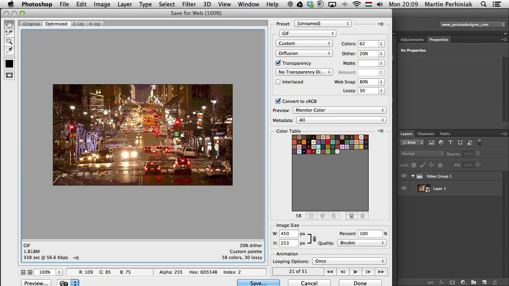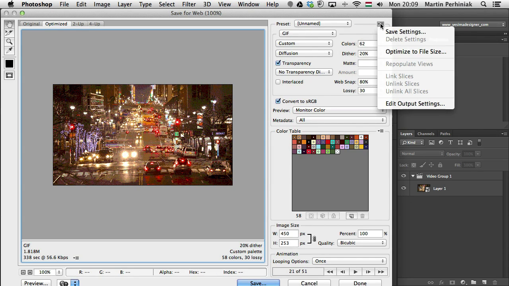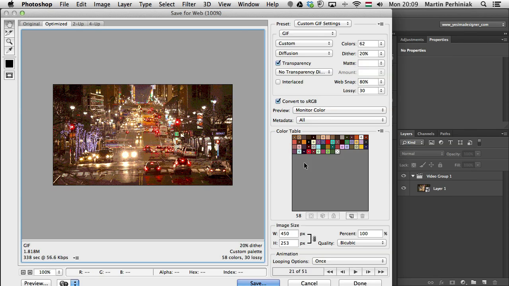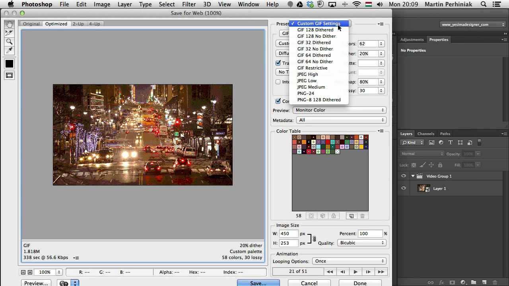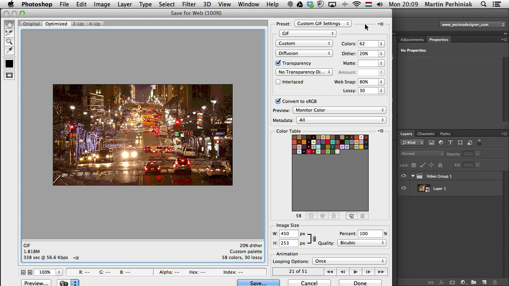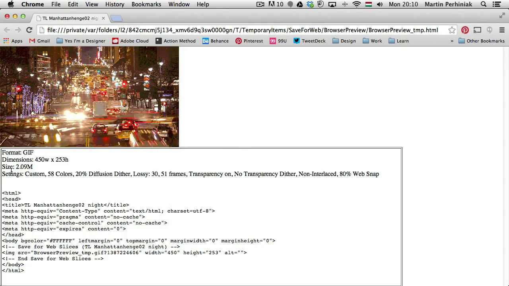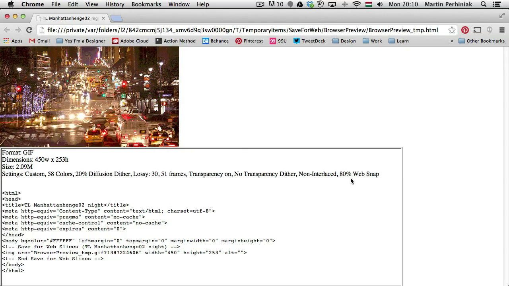If I like this setup, I can also save this as a preset. So if I click on the Optimize menu, I can choose Save Settings, and I can call this Custom GIF Settings. And I'm going to click on Save. So next time, if I want to, I can just quickly come to this instead of going through all these changes. And instead of clicking on the play button here, I usually click on Preview, which will open a preview in my browser. And I can also see a list of all the settings I used for this file.